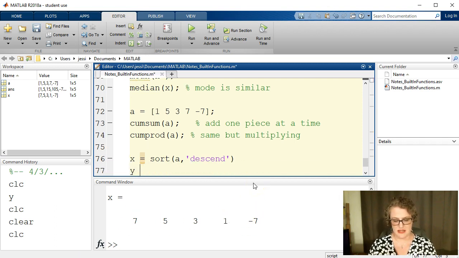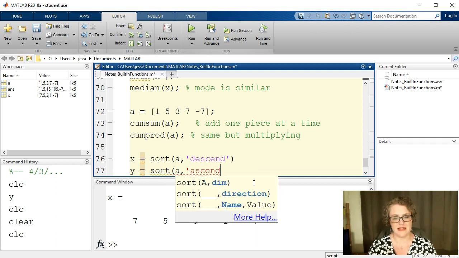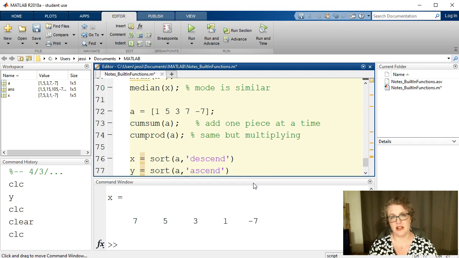If we wanted instead to sort by ascending, going from smallest number to highest number, we would use the word ascend. And notice the color change. That closed single quote is how MATLAB changes it to a nice purple color instead of that error red color. So let's do that. Y should then be the exact same as X but flipped around.